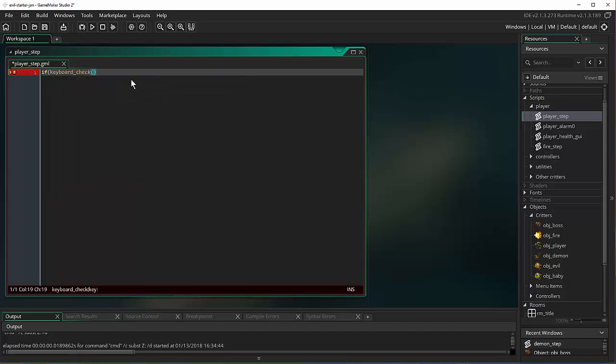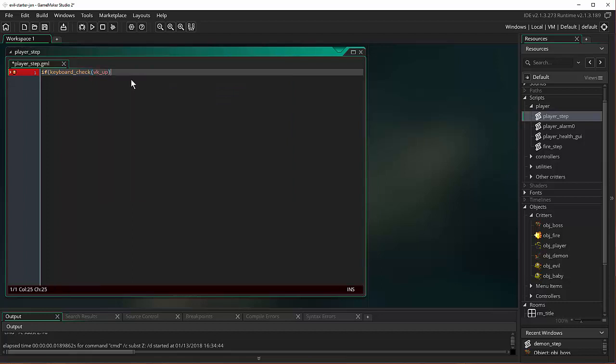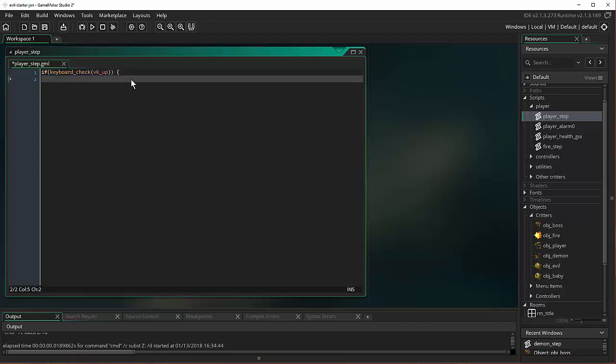And how do we figure out which key is being pressed? Well, here too there are some built-in variables that are associated with specific keys. And so we're going to check the one that's called vk_up. vk means virtual key. So if vk_up is being pressed, then we want to do something.